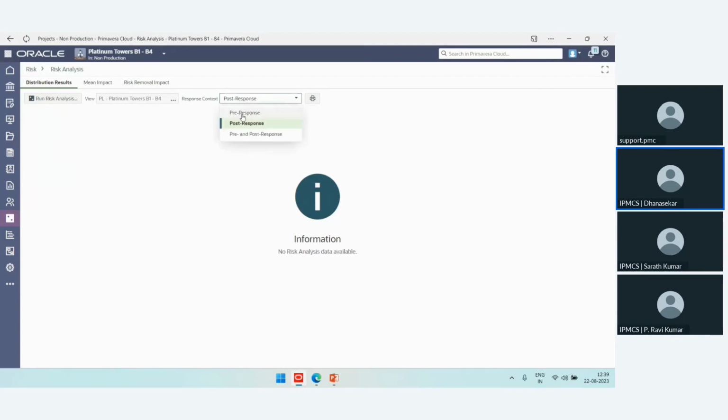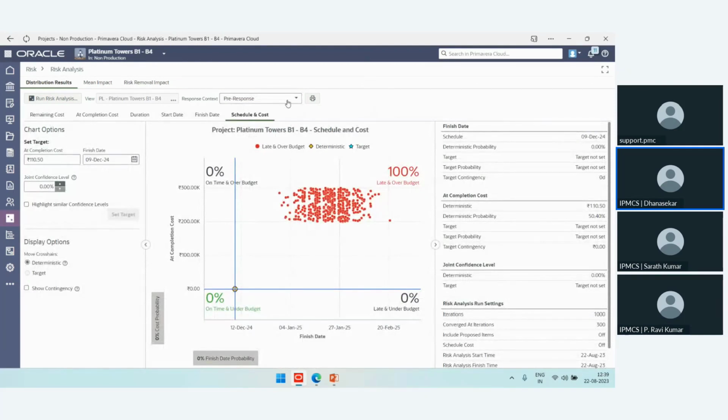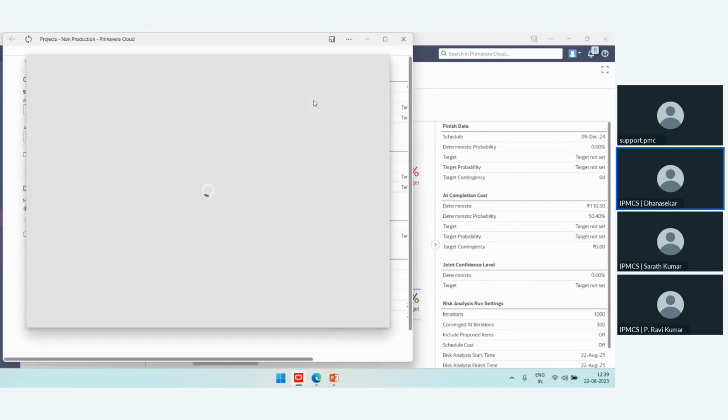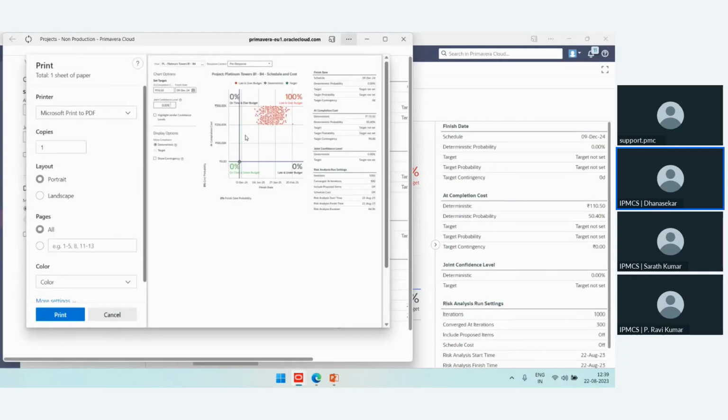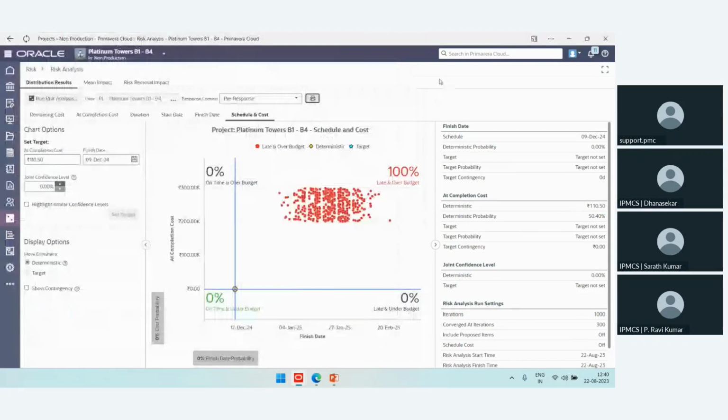If I run the pre-response, then I can see the pre-response report. If I do the post-response and the pre and post-response combined, we can see those kinds of reports. From here, we can export this as a report in PDF also. So this is how risk analysis is happening in OPC.